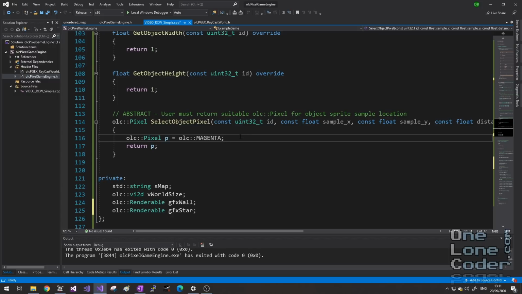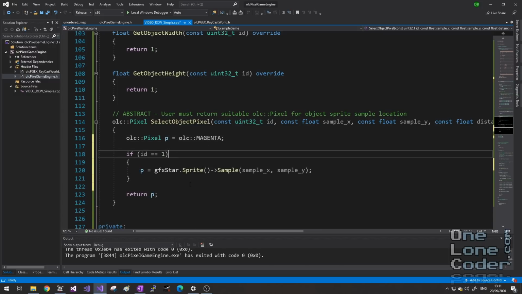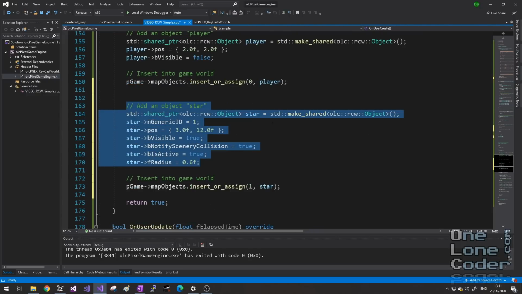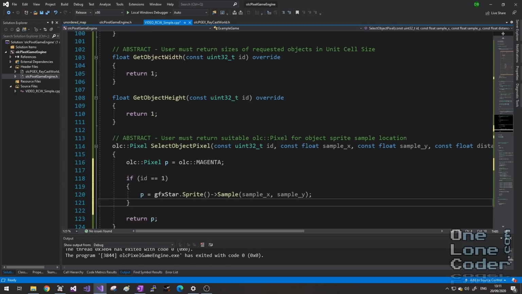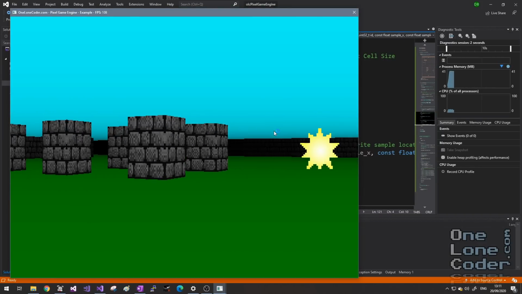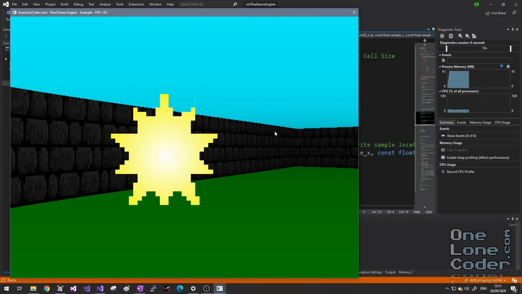So in this instance, I can check what the ID is, say, yep, that's related to my star, and then sample the star sprite at the particular coordinates. So quick recap, all we've done here is create another object, added it to the world, and provided the select object pixel function with a means to choose the correct pixel color for that object. So let's take a look. So I rotate, let's go and find the star. There it is, it exists within the world.